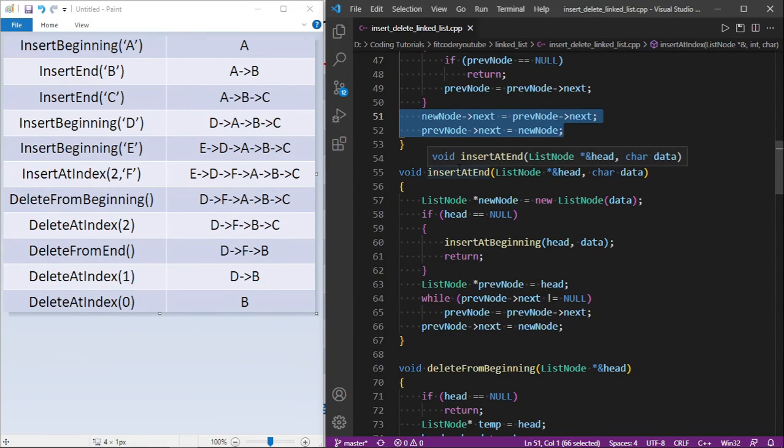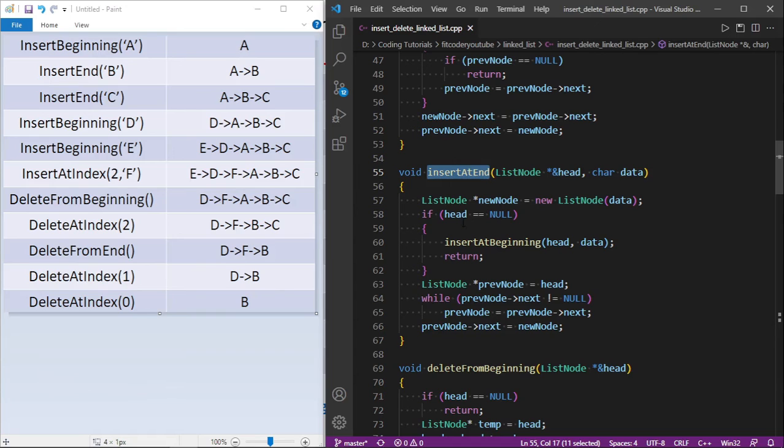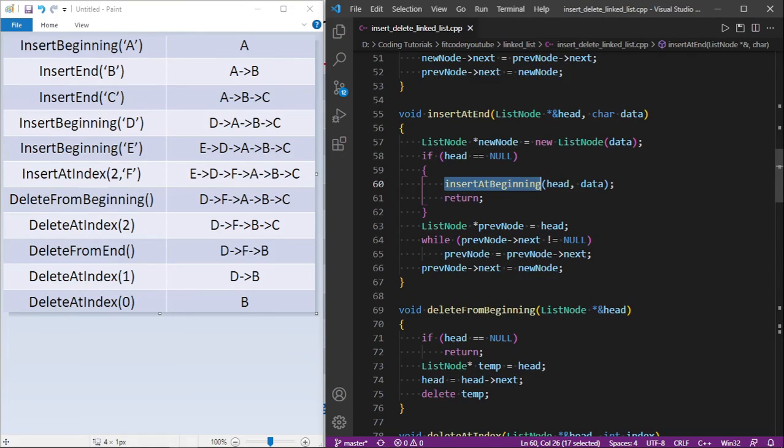And now we have the function insert at end. Here also I have the check that if head is null, that means the linked list is empty, so I call this function insert at beginning. Otherwise I have this while loop in which I go till the end of the linked list, and at the end I point previous node next equal to new node. So by this line I insert the node at the end of the linked list. So these are all the cases for the insertion.